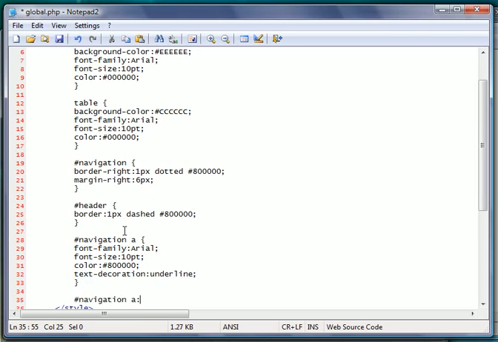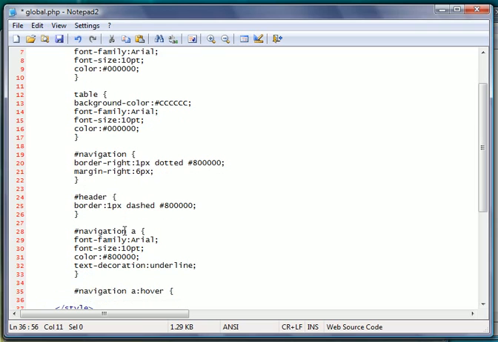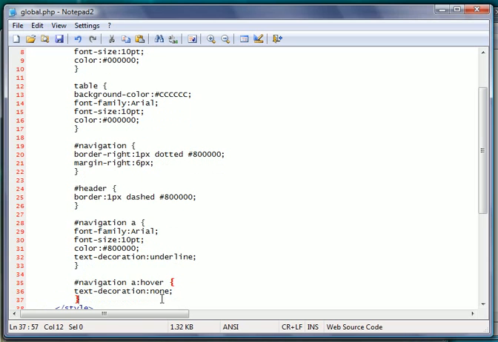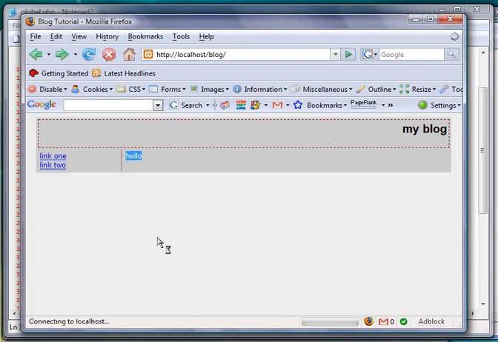And then navigation A hover. So when you hover over the link, we're just going to remove the text decoration, so you know what link you're actually putting it on. So we refresh this, and you can see there's no more of that. All right.